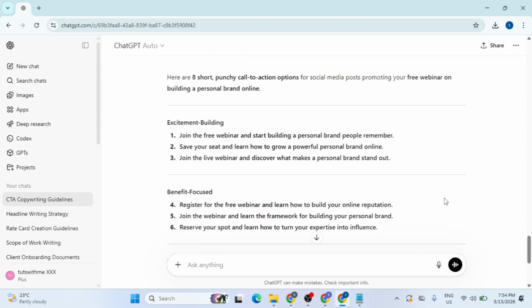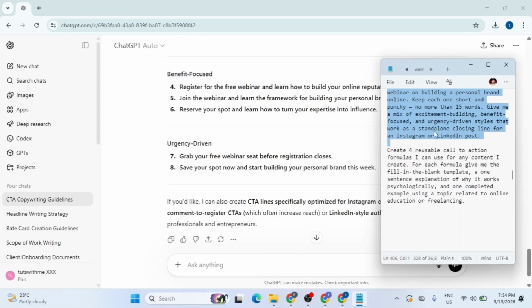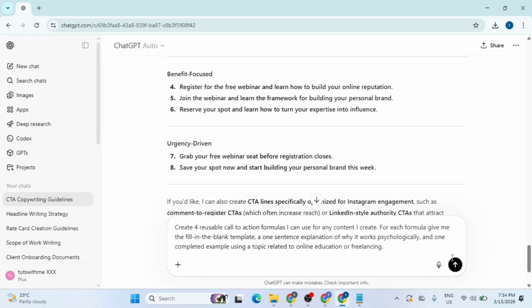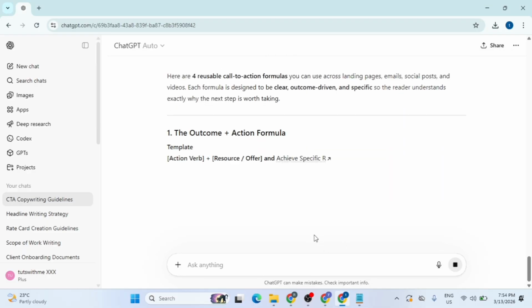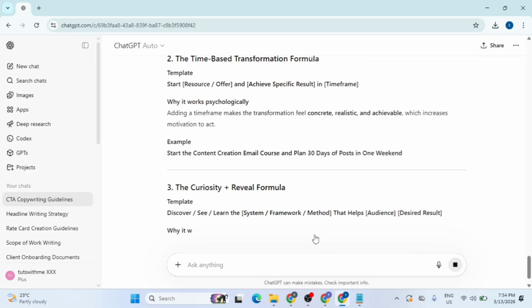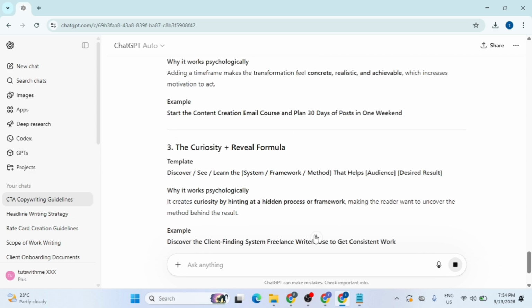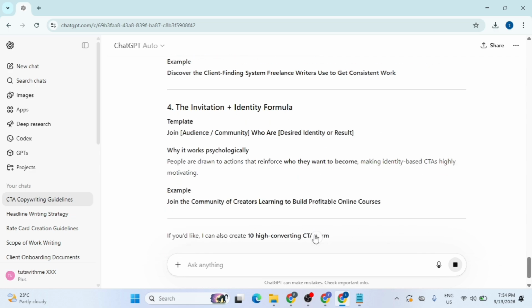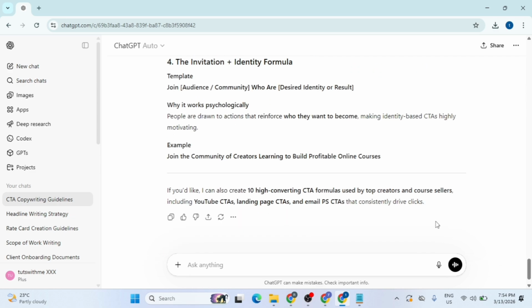Finally, I want some long-term tools, so I'll copy a request for 4 reusable CTA formulas. I'll paste this final prompt, and the AI provides me with clear templates like the outcome plus action formula and the curiosity plus reveal formula. Each one comes with an explanation of why it works and a practical example, giving me a complete toolkit for my future marketing needs.